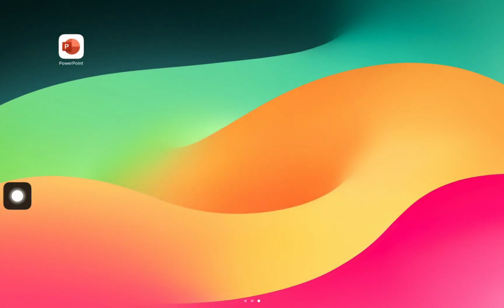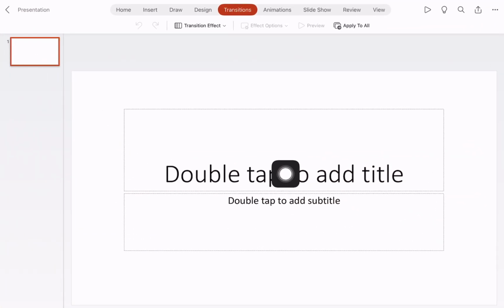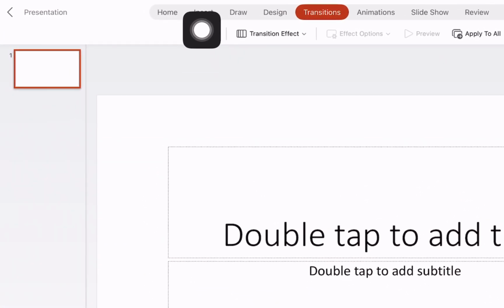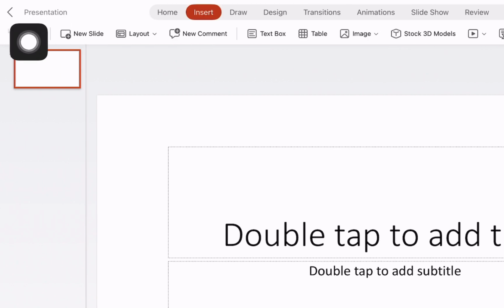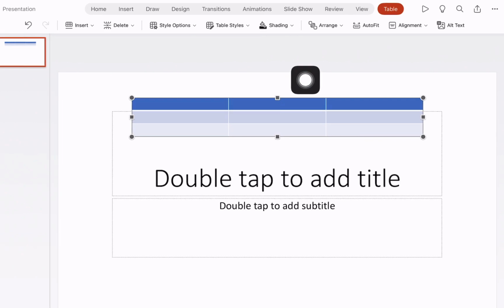So once I'm on the iPad here, I just want to select my PowerPoint app and I automatically have a new presentation open here first. So again, we'll navigate up to the top here. We'll go to the Insert tab and there is the option for table. So once we select that, a 3x3 table has been inserted for us.